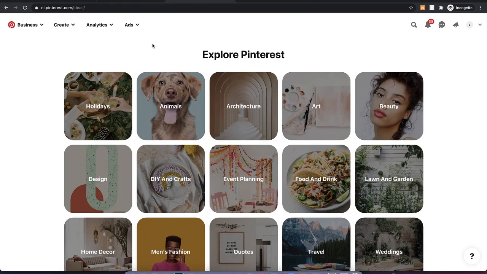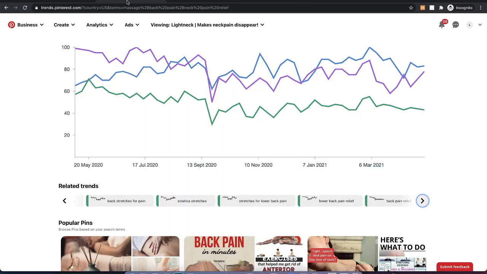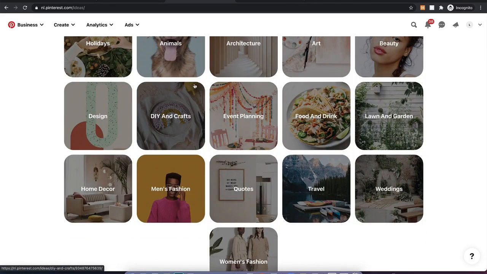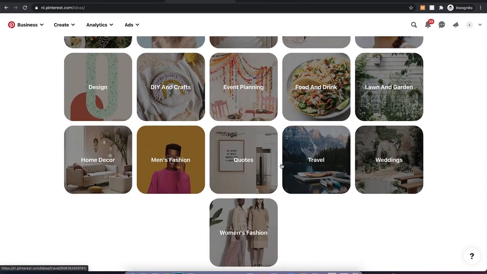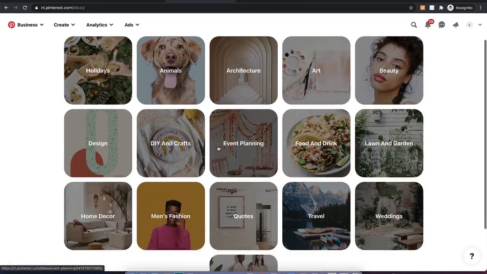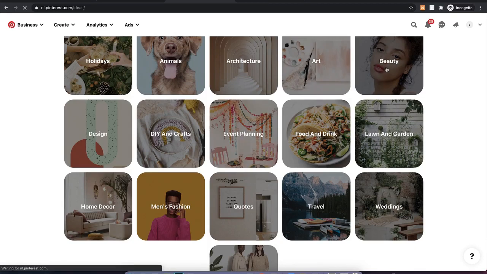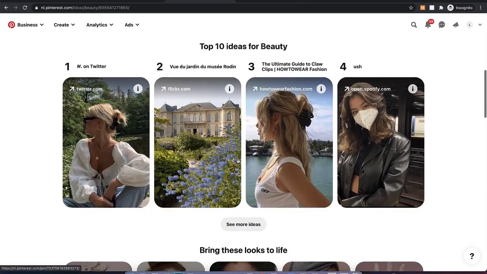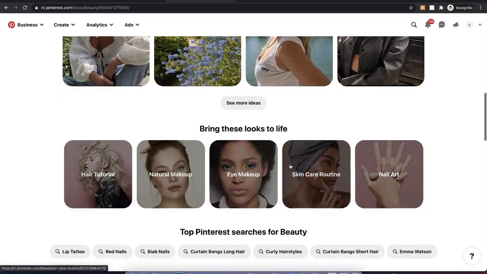Then Pinterest actually has another tool that we can use, which is the ideas section. So for the trends, go to trends.pinterest.com. For the ideas, go to pinterest.com/ideas. And here it's just giving us a couple different standard ideas. A lot of these search terms are similar to the interests when you create an ad, but there are also a couple different ones. And let's go to beauty, for example. Here it's given us more ideas, also a couple pin ideas.